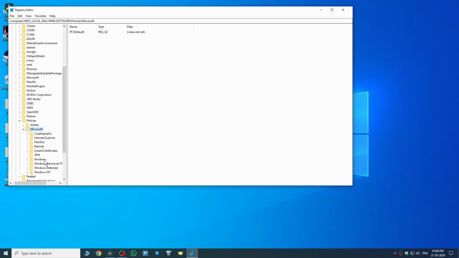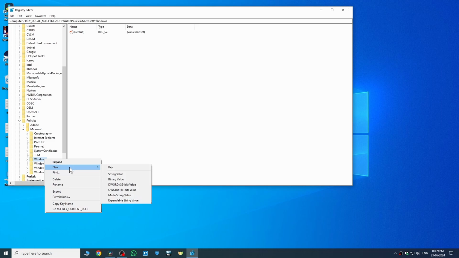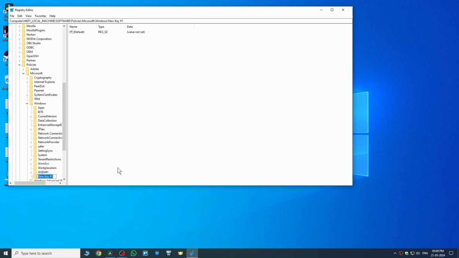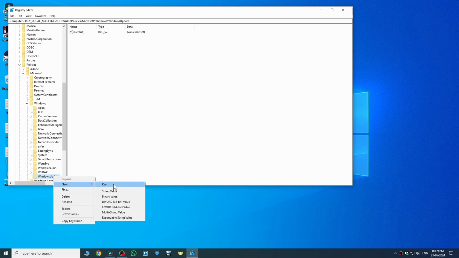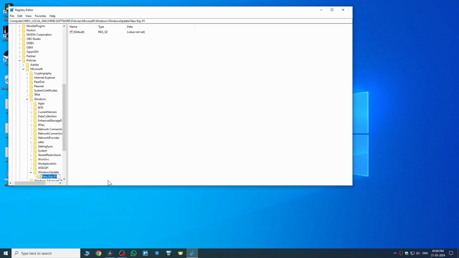Now here we will right click and you will find the option New. Here we will click on Key and name it Windows Update. Once you have done that, just hit enter on your keyboard, and now we will again right click on the Windows Update and add another folder again. Now hit on Key and here we will type AU like this, and now again hit enter.